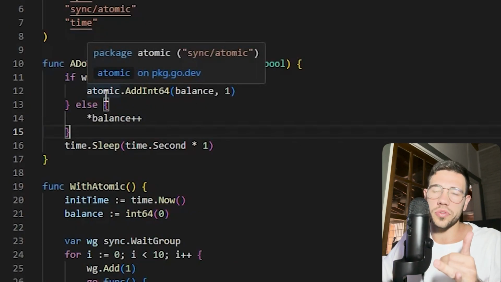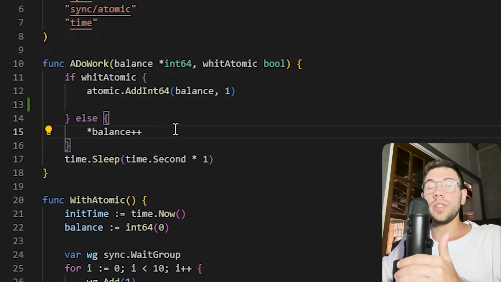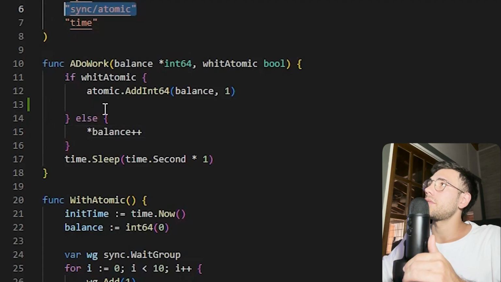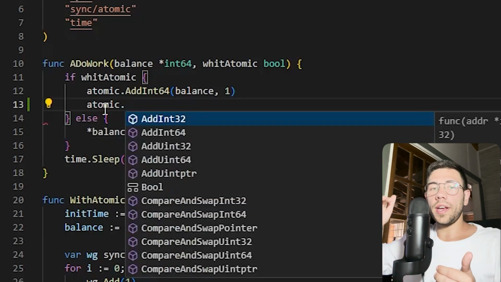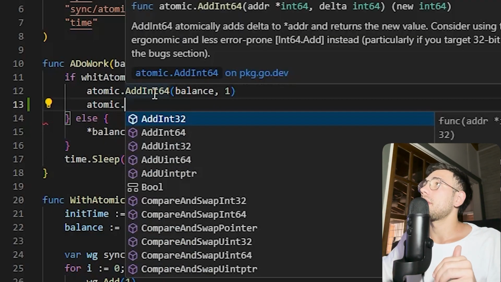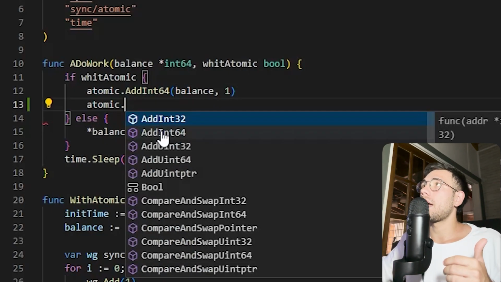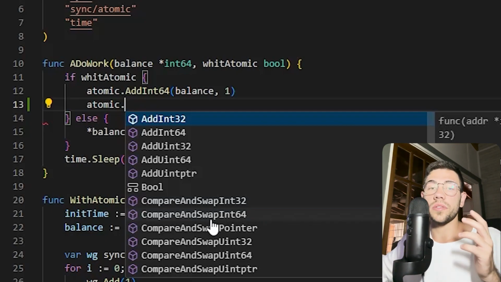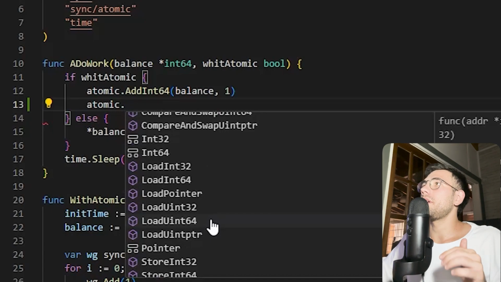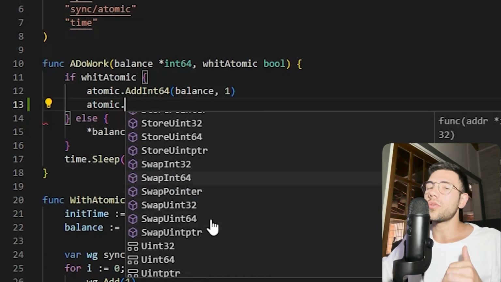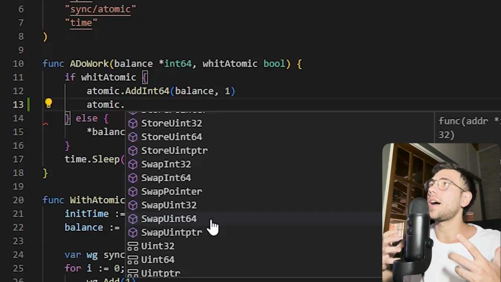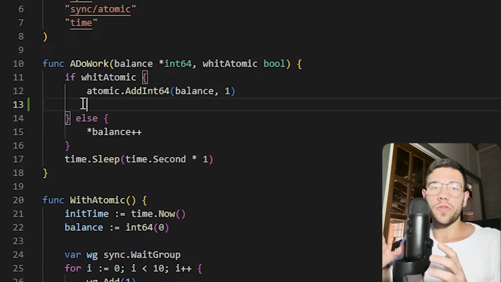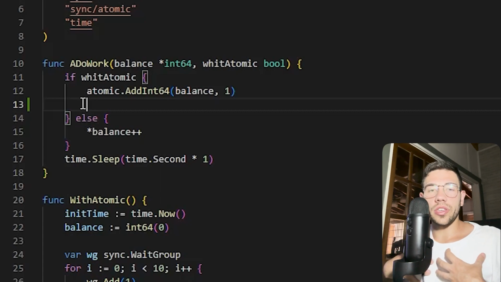In this case we are using atomic. Atomic is a package that we import here so we can use it, and here we have a lot of functions like these: add integer of 64 bits, add integer of 32 bits, compare and swap integers of 32 bits, compare and swap integers of 64 bits. We have a lot of functions that we can use from this atomic package, and all of them guarantee that we are executing this in a safe way.